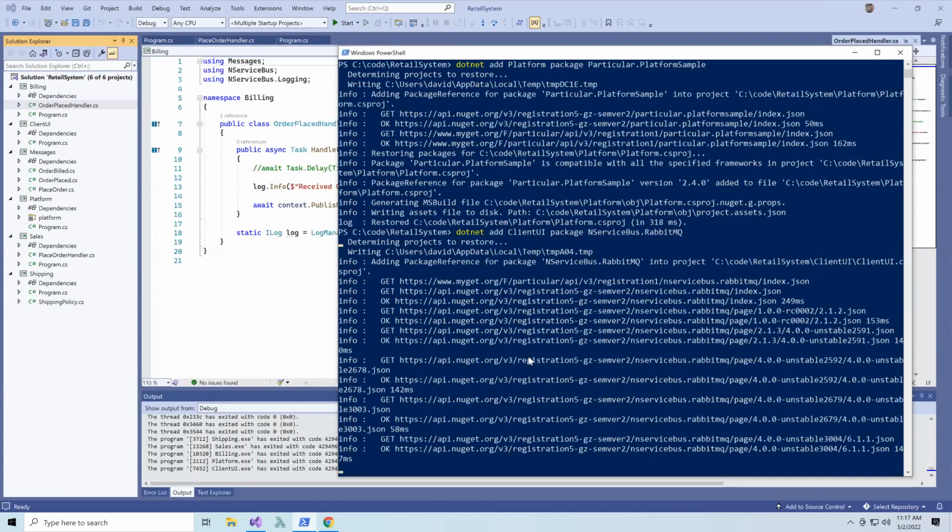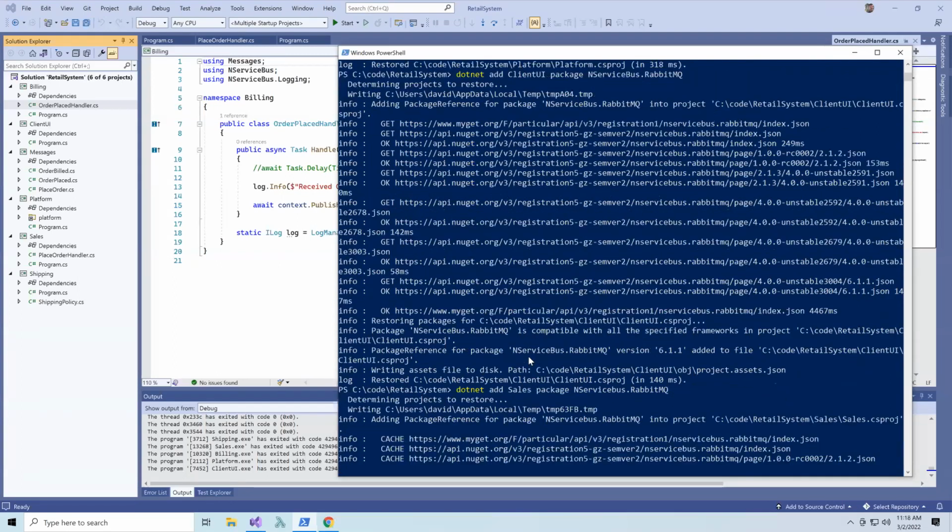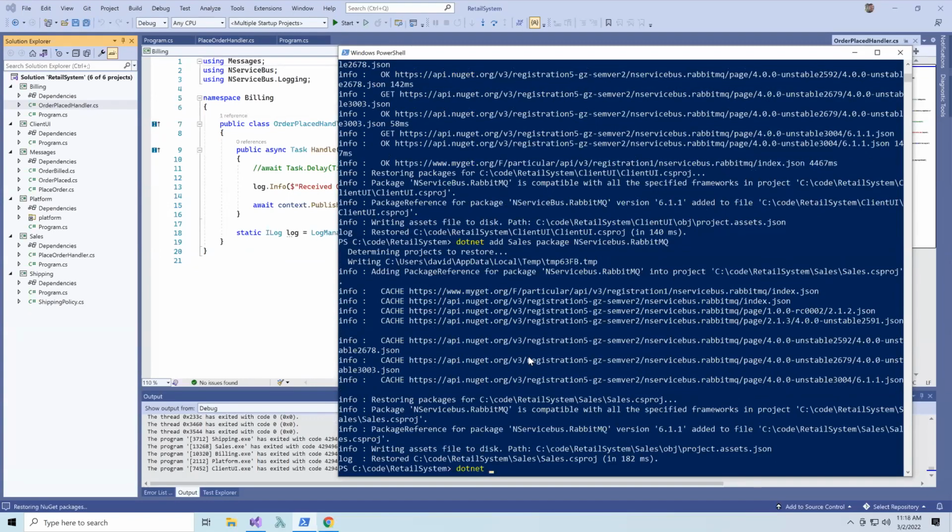And it does all of its NuGet stuff. And we are still waiting. Okay, we need to do the same thing for basically each of our endpoints. Oh, that's the old one, so I'll just type it again. dotnet add sales package NServiceBus.RabbitMQ. And you can tell all your friends how your favorite part about this whole thing was watching David type basically the same thing 4 times.